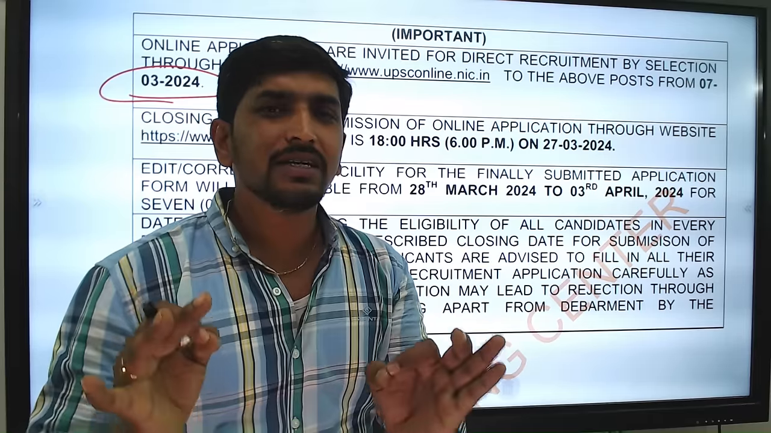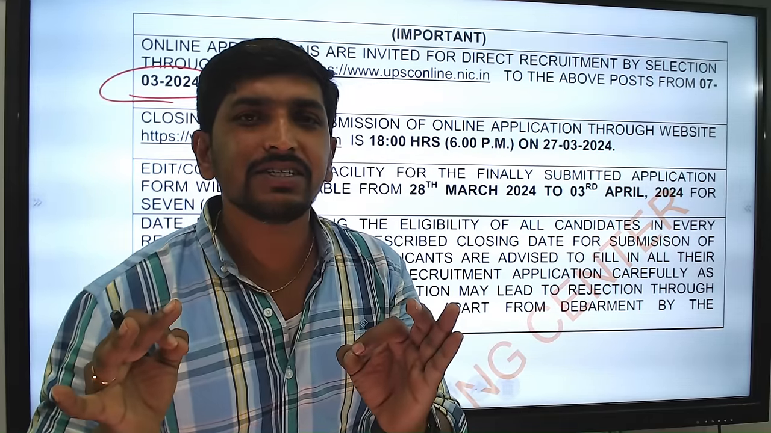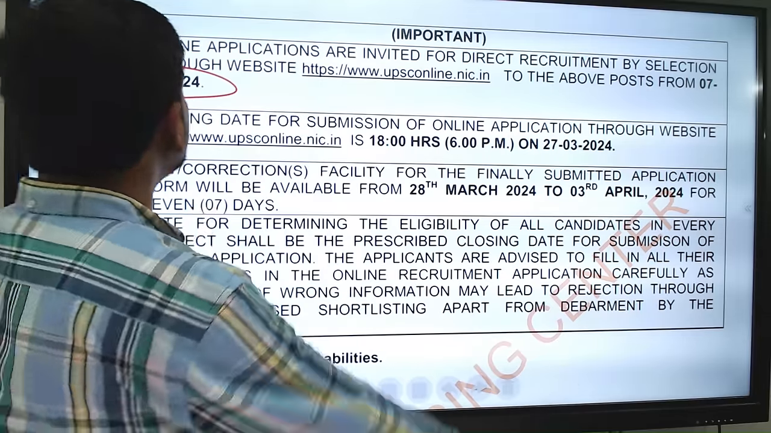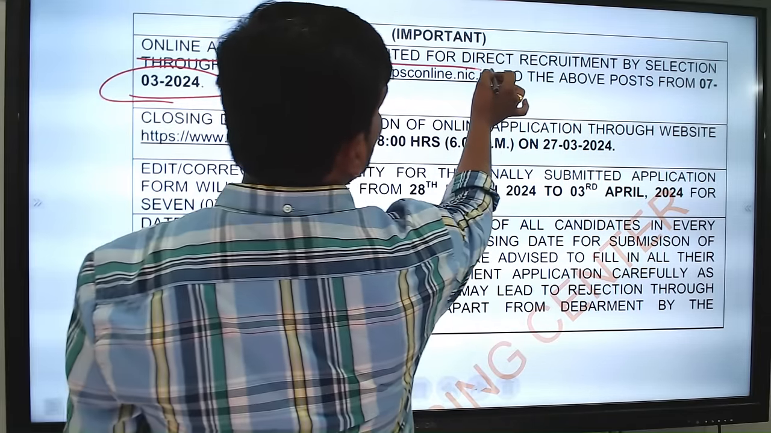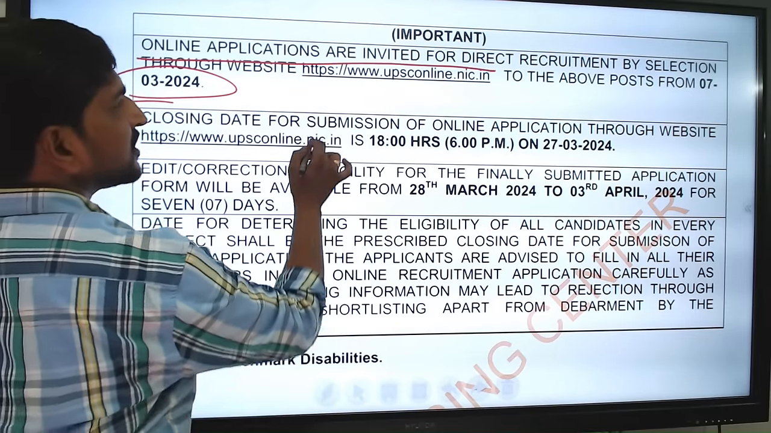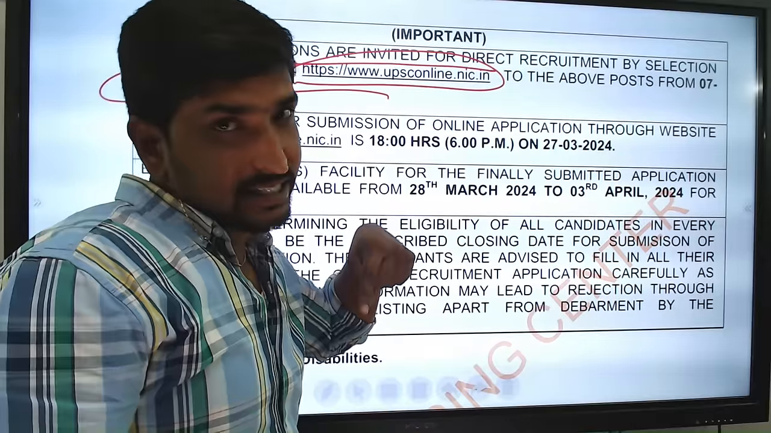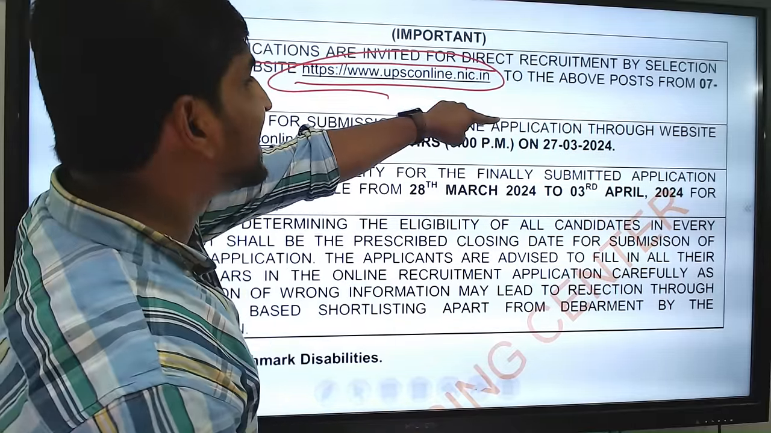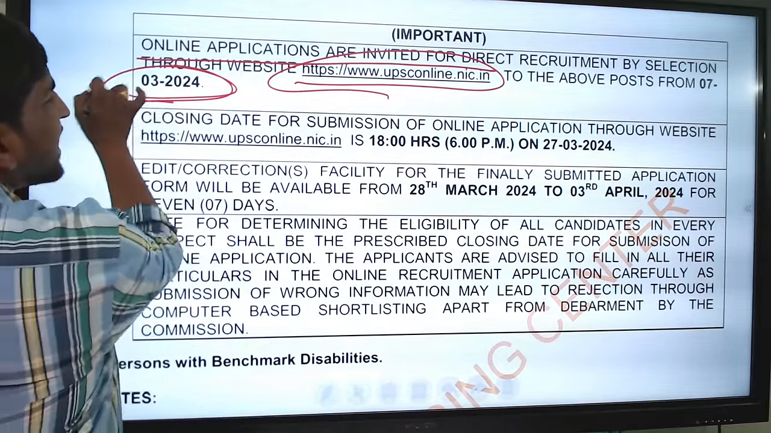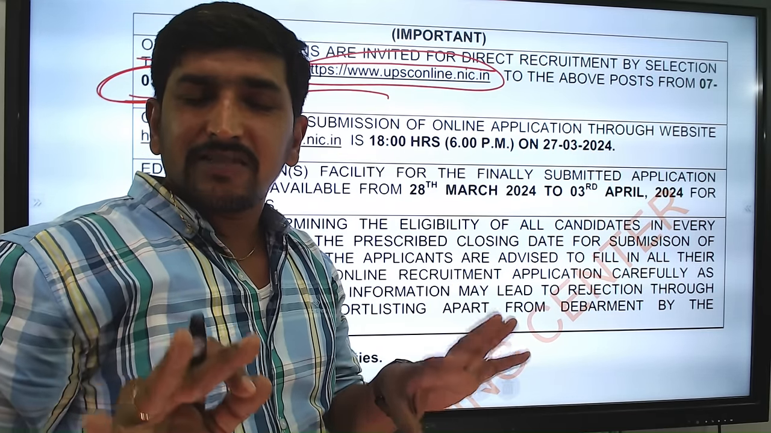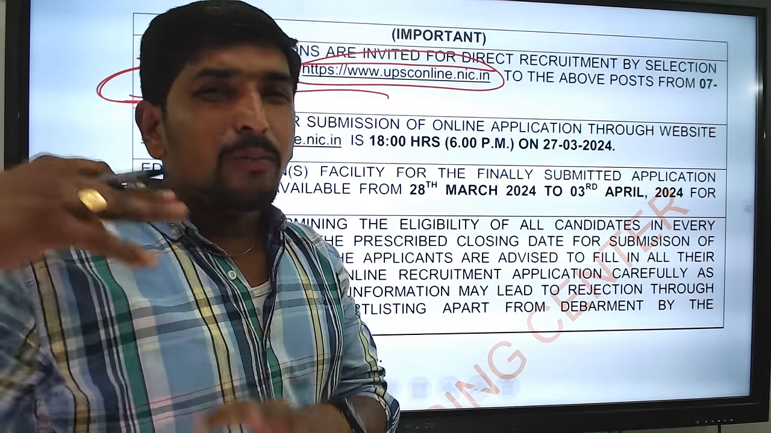From this night onwards, the ESI online application process is opened. They mention clearly that you can apply online or be invited directly through the selection committee. So you just visit the website, as we mentioned in the description also. I will go and click and get the details. From this night, 7th March onwards, this process will start.